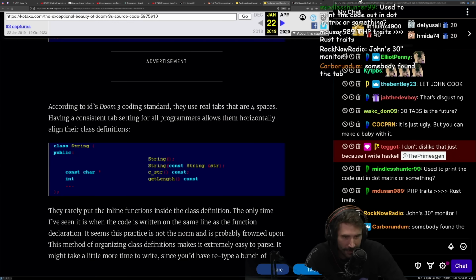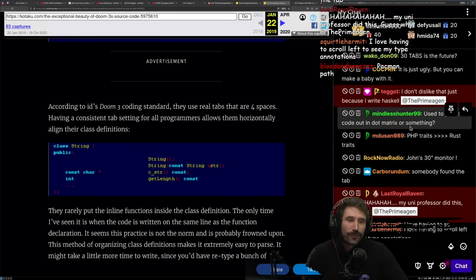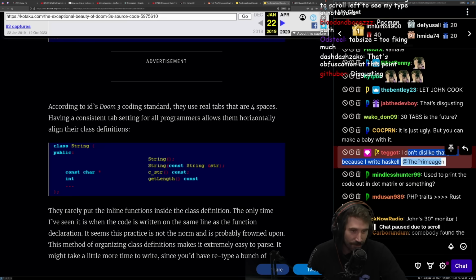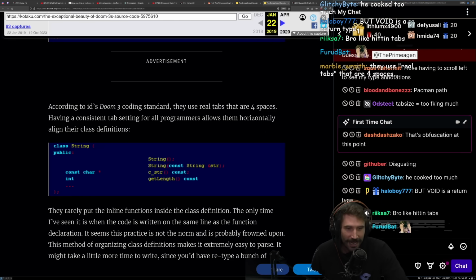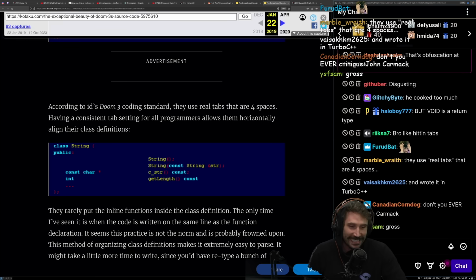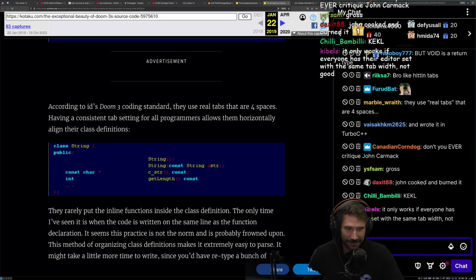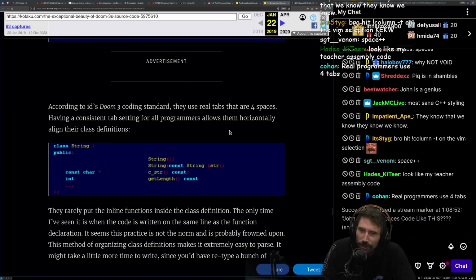I don't dislike that just because I write Haskell. Dude, your statement makes me think you write Haskell. You know how many knots are in that phrase? Crazy. That bro hitting tabs. So many tabs. Dude, crazy.